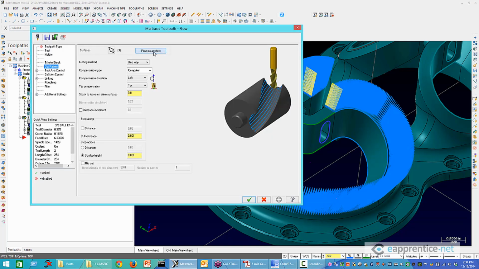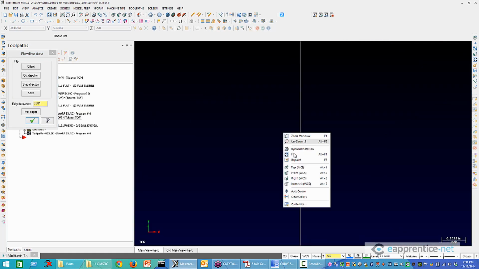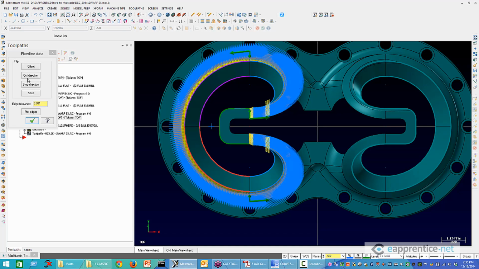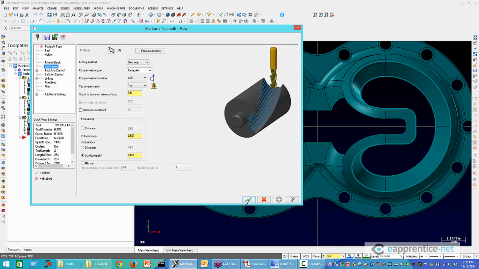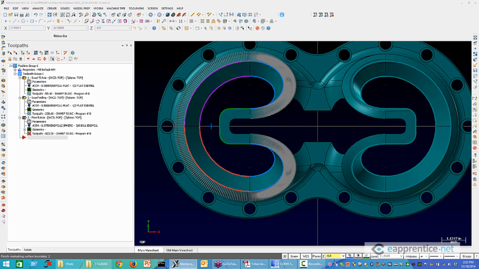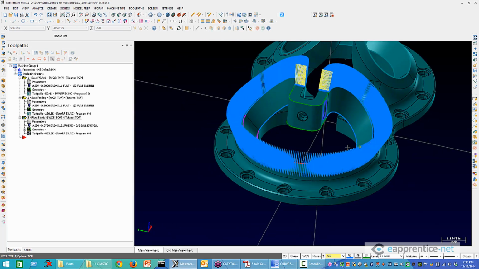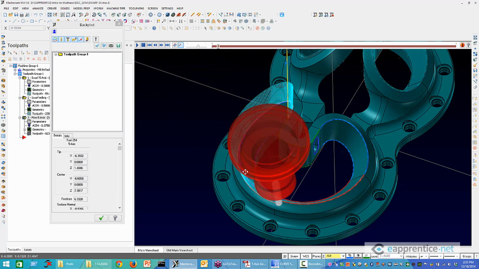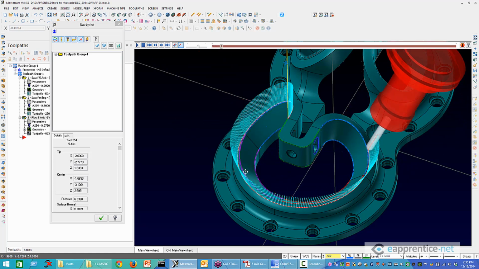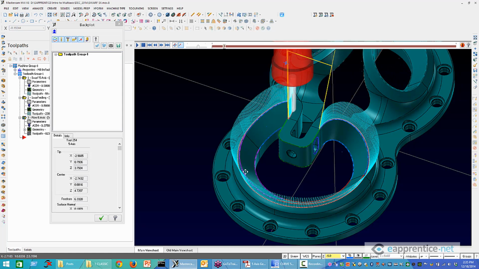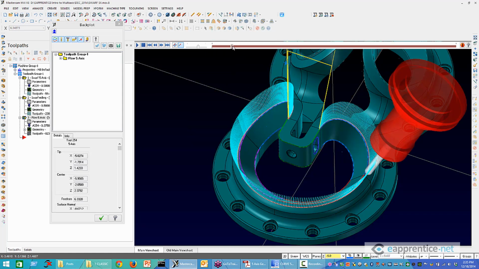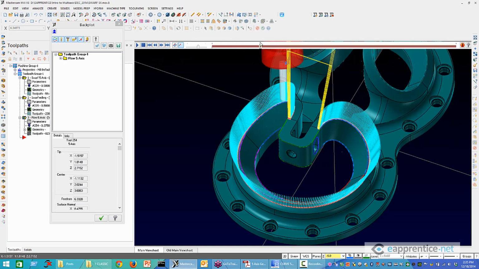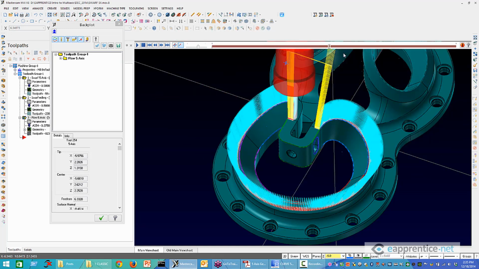So I'll go to my geometry, I'll go to my flow parameters, and that's going to be conventional. So if I click on step direction, that's going to be climb. I'll regenerate. And if we backplot that, there I'm making my first pass. Second pass. Third pass. Okay.